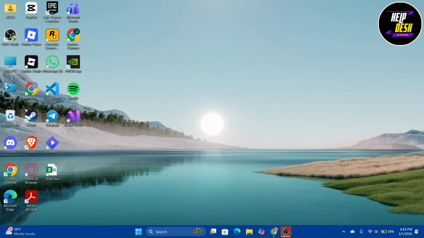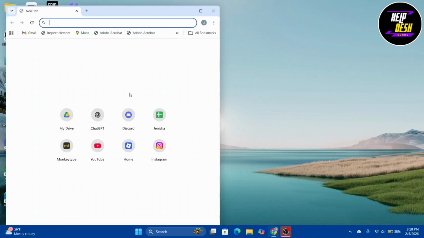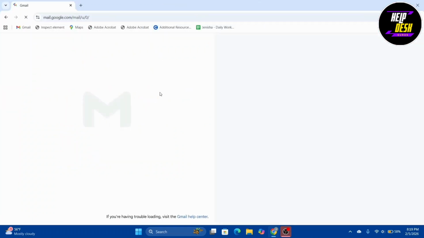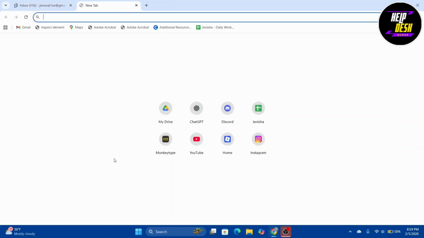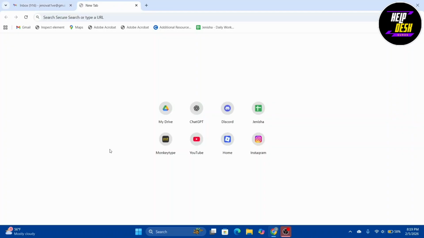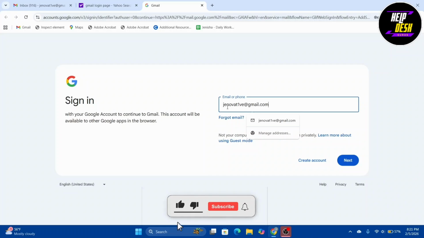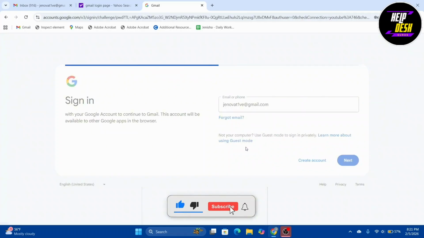First of all, open up a browser and go to gmail.com, and head over to the login page of Gmail. From here, we can start by entering our email address. In this box, enter your email address, and once you have entered it, click on Next and head over to the next page.